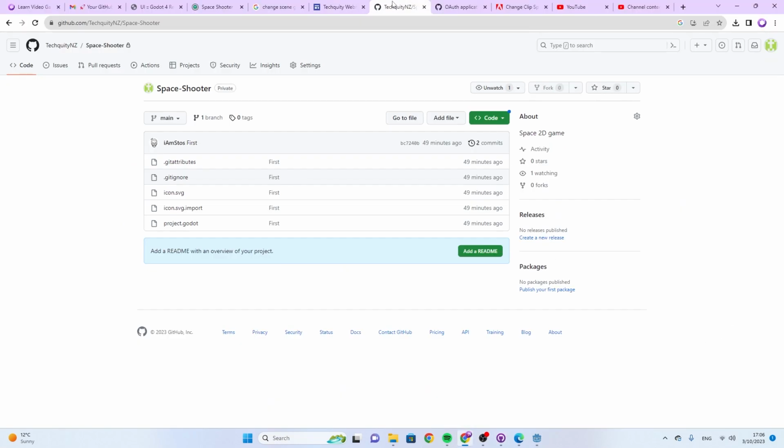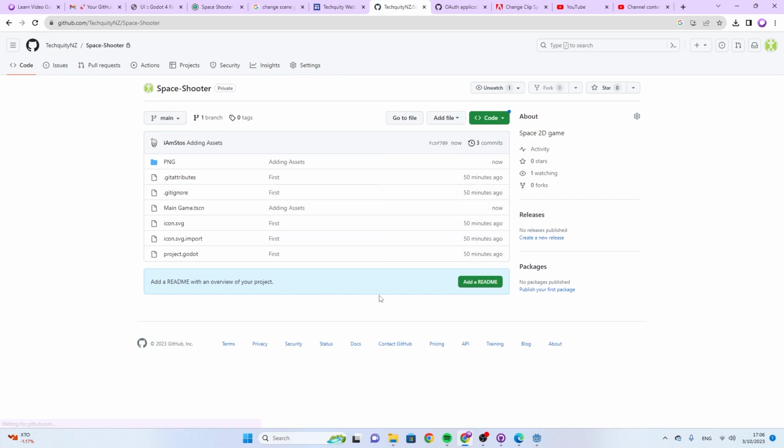Now, if we go back and check GitHub and refresh this page, you will see that we've now got a new commit in there, and all of these PNG files were added just now.